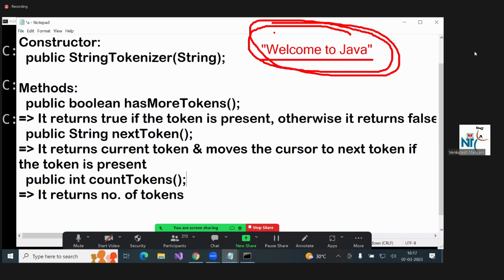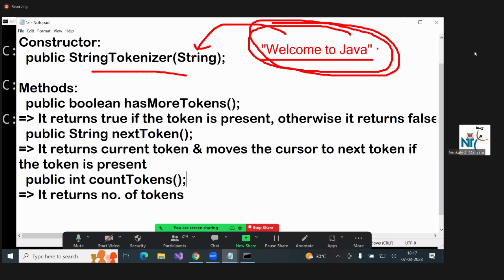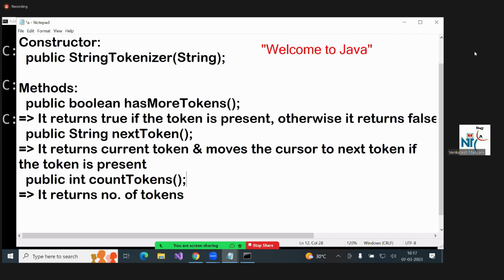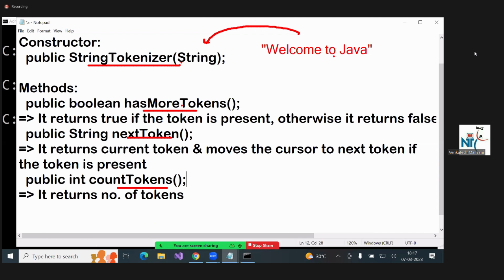If you want to make it a StringTokenizer object, you have to pass this as a parameter to this constructor. Then a StringTokenizer object comes. Even if you want to make it a StringBuffer or StringBuilder, you have to pass it to the constructor. This "welcome to Java" itself is one object of the String class. If you pass this object as a parameter to this constructor, then a StringTokenizer object comes. With that, these methods we can call. But with the String class object, we cannot access these methods because these are the methods of the StringTokenizer class.